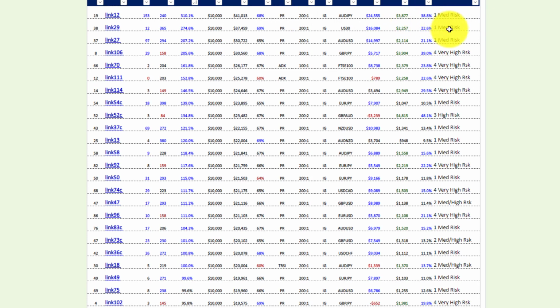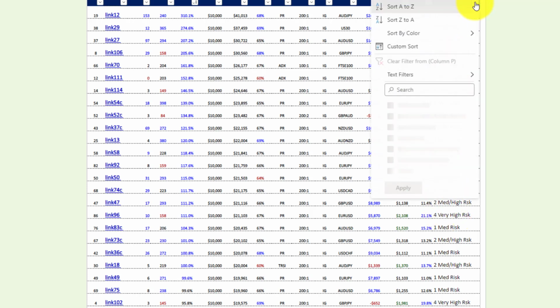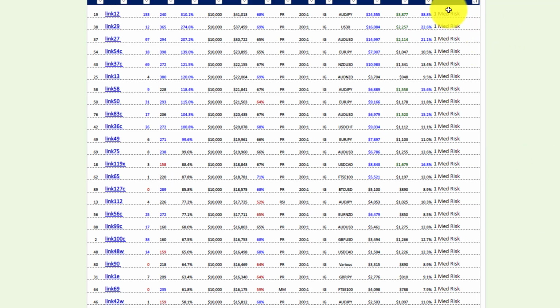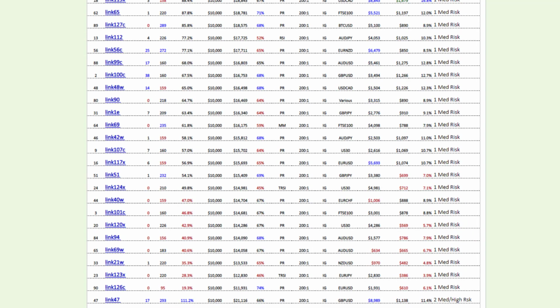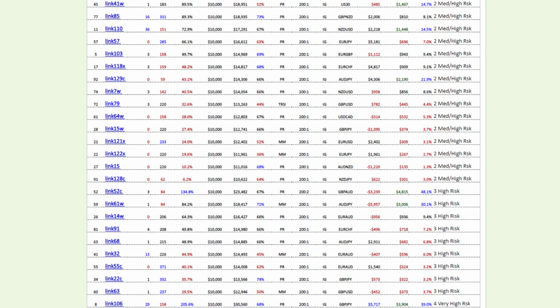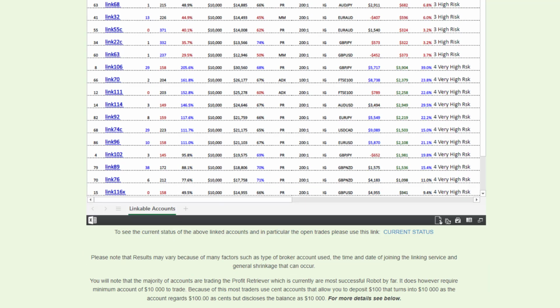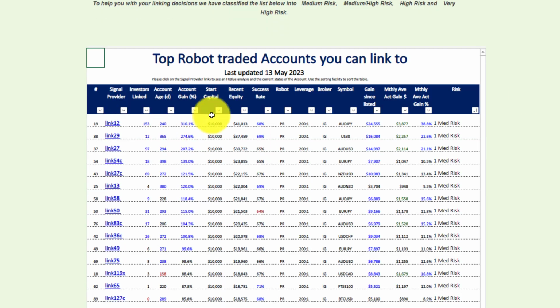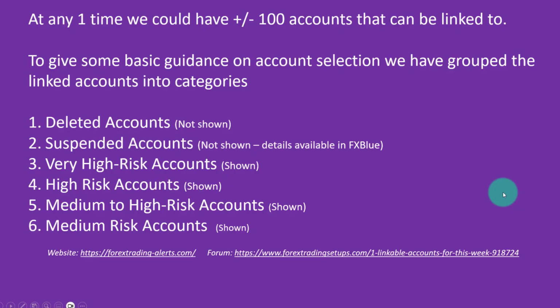We've classified them as medium risk, very high risk, and so on, to help you assess the risks involved in the particular accounts. And here you can see I've sorted them. There's the medium risk ones, and then further down are the medium to high risk, then the high risk, and the very high risk. Obviously, we're encouraging you to use the medium risk ones to start with. Okay, so I'll quickly run through the classifications.